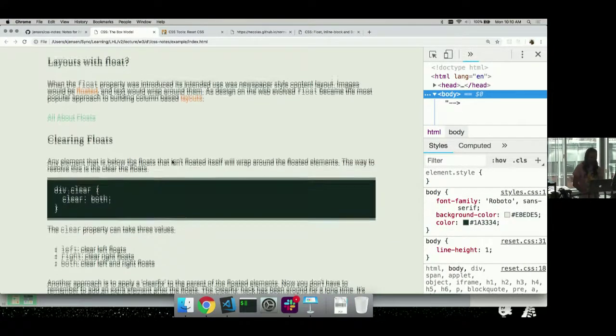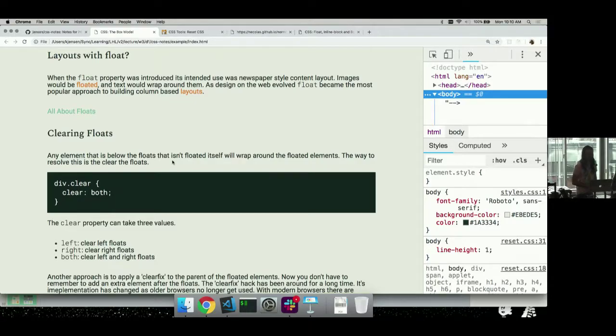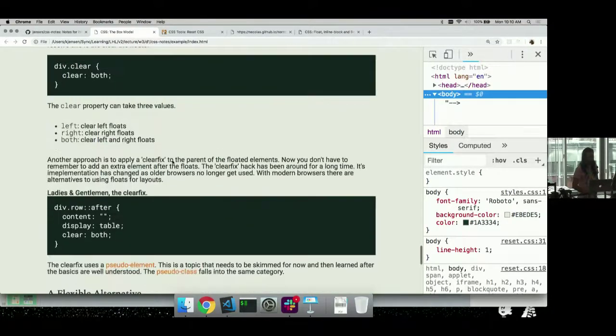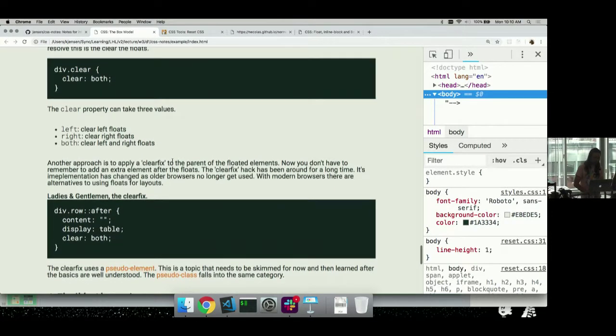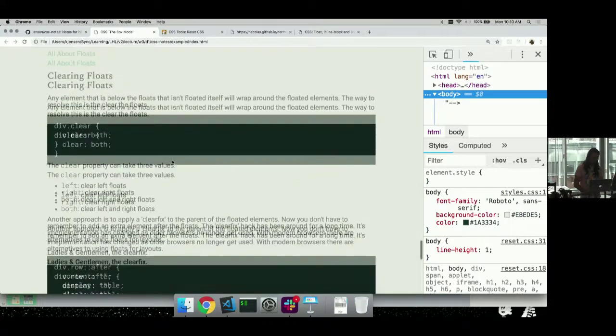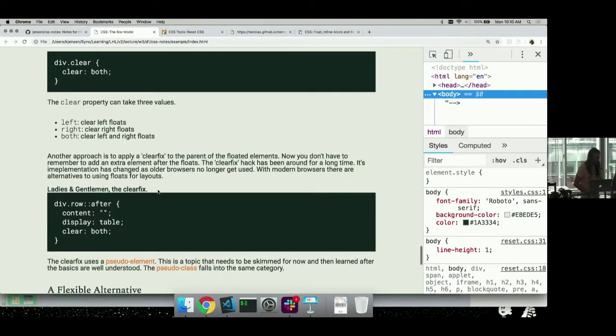But we don't stop there because we're not happy with that. I don't like adding elements in my document just for stuff like this. It's kind of a weird thing to do, to add these empty elements just to move and position things and tell things to act a different way. So we've actually got this other option, which is called the clear fix.